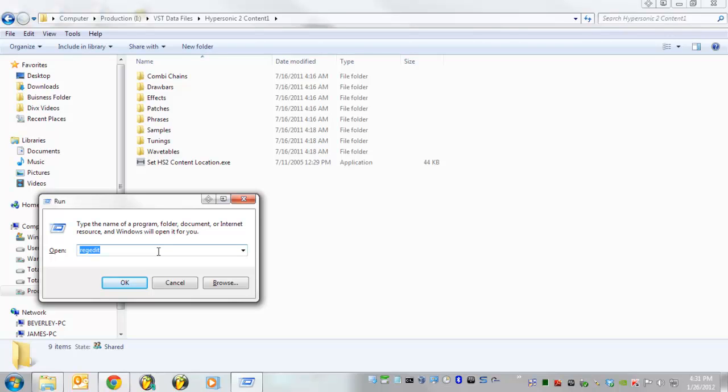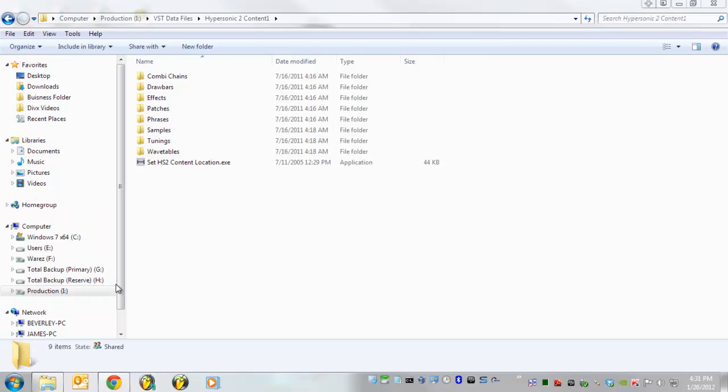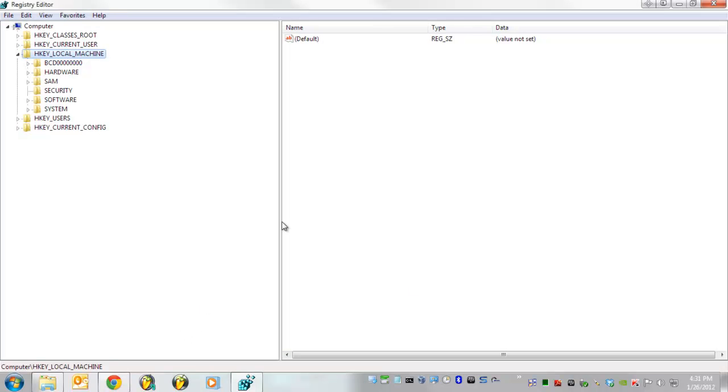What I'm saying basically is you can press the Windows key, which is in between Control and Alt on your keyboard, and press R at the same time, and you'll get this box. Type in regedit, press OK, takes you to step 2. All right, in step 2 basically what we're going to do here is locate where that content location is, and you're going to see something similar to this.